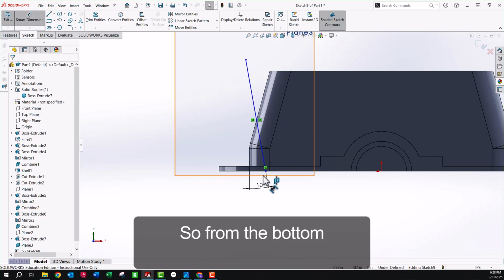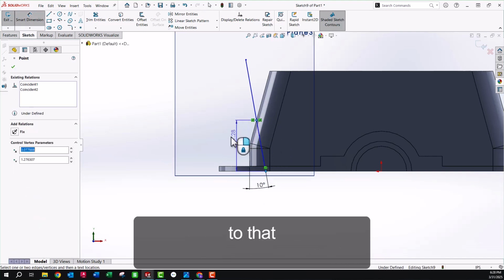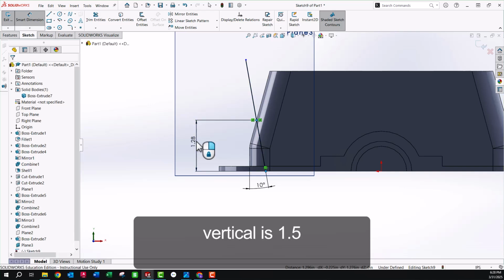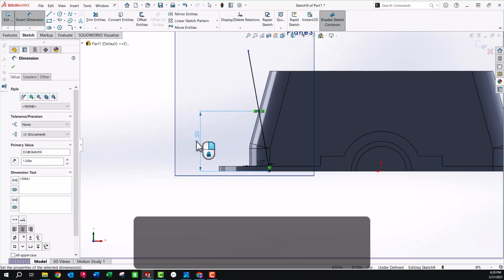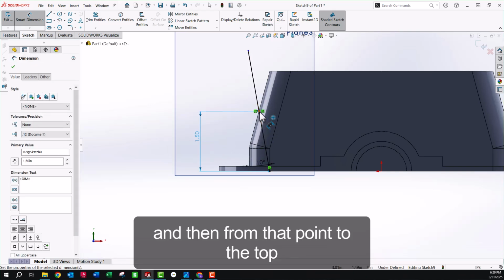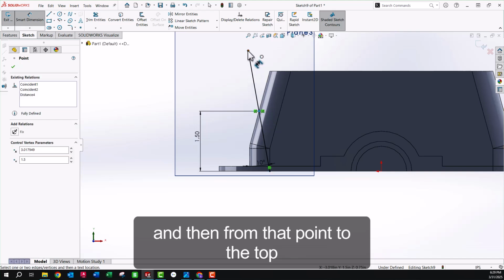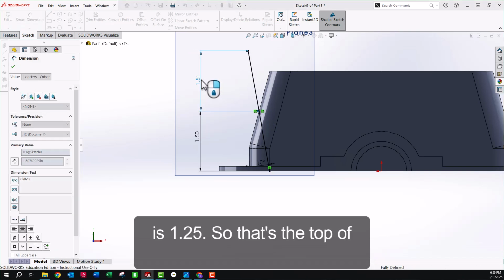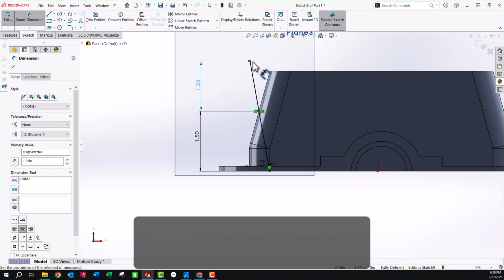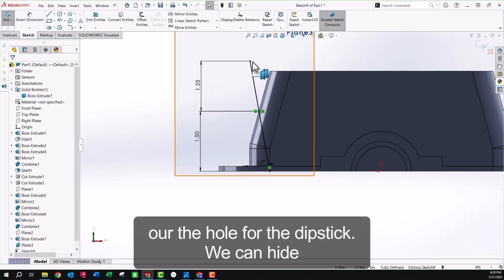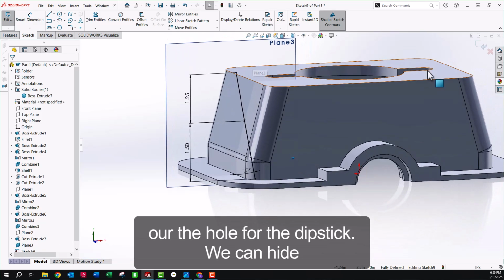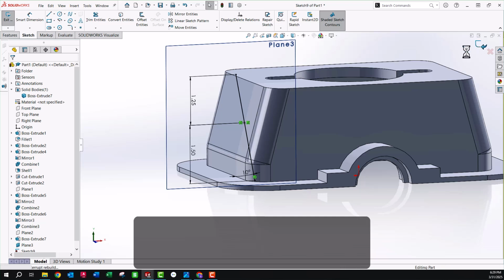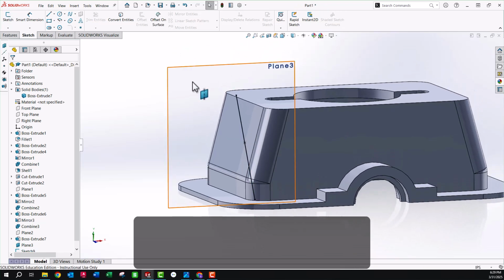So from the bottom to that, vertical is 1.5. And then from that point to the top is 1.25. So that's the top of the hole for the dipstick. Okay, we can hide this plane now.